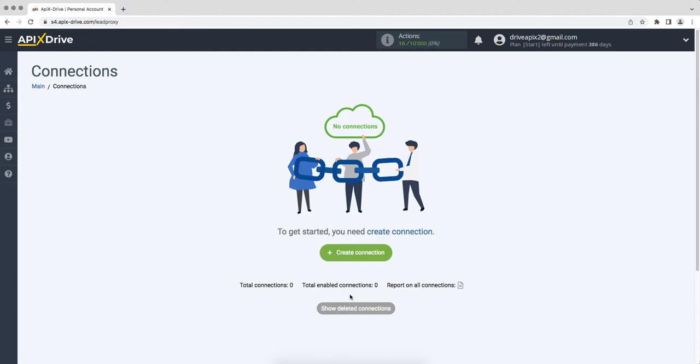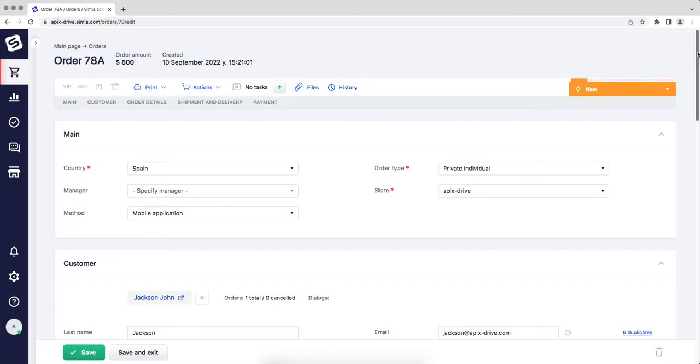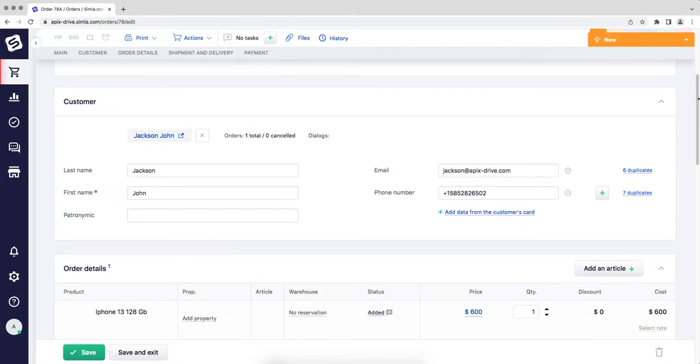Today I will tell you how to set up the upload of new contacts from the Zoho CRM system to Simla. This is necessary to automatically transfer new contacts from Zoho CRM to other systems. For example, in Simla, create new orders. Each time a new contact is added to Zoho CRM, it is convenient to store, process and interact with them in every possible way in the future. Now let's move on to the setup.